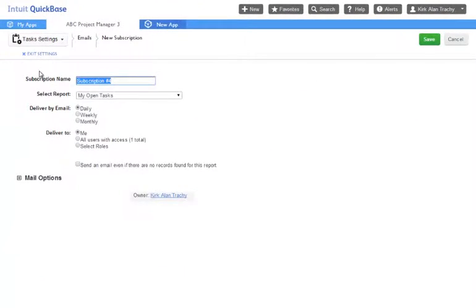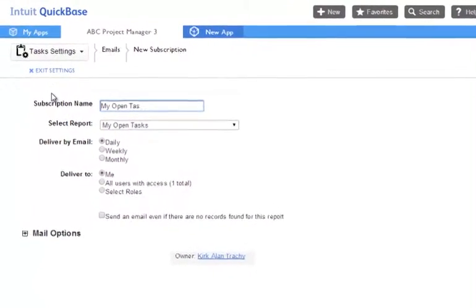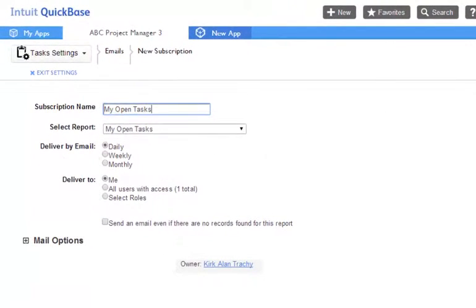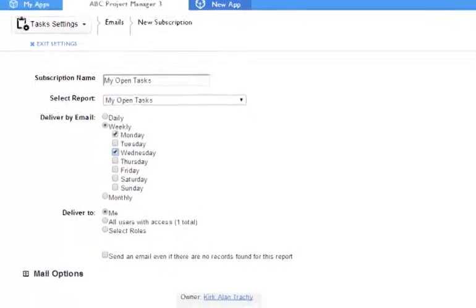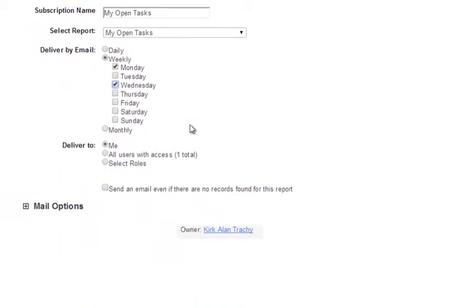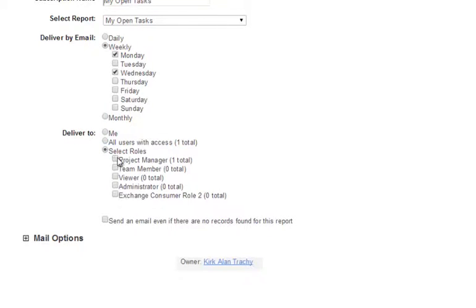Let's say we call the report My Open Tasks. And if I want it daily, all I have to do is click Save and I'll get it daily. But what if I only want it on Monday and Wednesday? I can select the days I want and click Save, and I'll get it on Monday and Wednesday. What if I want to share this report with other people? I can select all users with access or select the roles that I want to receive the subscription. If I leave this Send an Email even if there are no records found for this report unchecked, users will only receive this email if there are open tasks.